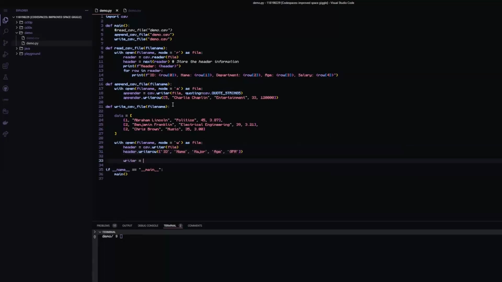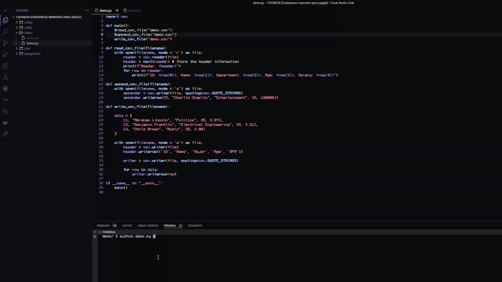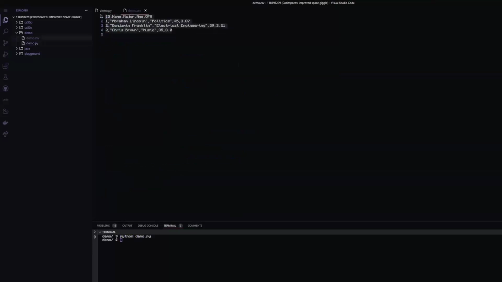As you can see, I use different parameters. I use ID, name, major, age, and GPA to represent a more student type of file. And here I'm using the same quoting parameter where I would just put quotes around the strings rather than the integers. And for each row inside the data list, it would just write out the row. I'll run the file. And then once I go back to the CSV file, you'll see everything has been replaced with everything that I just added.